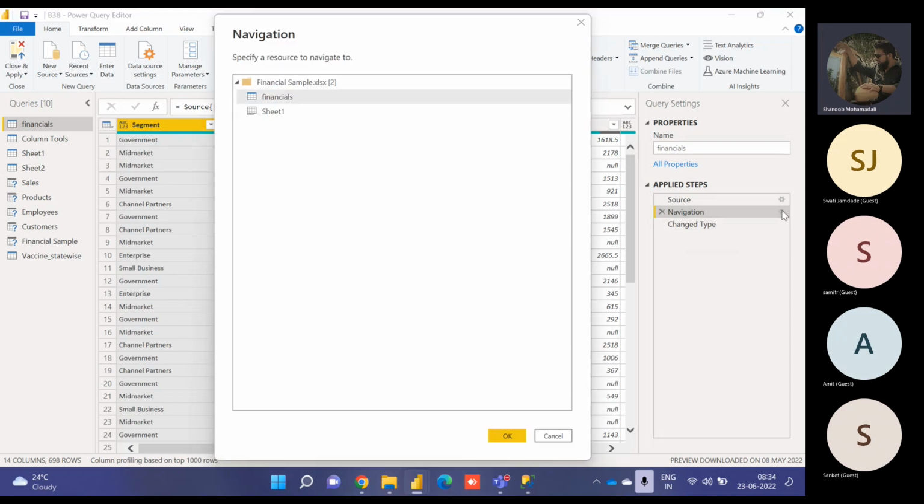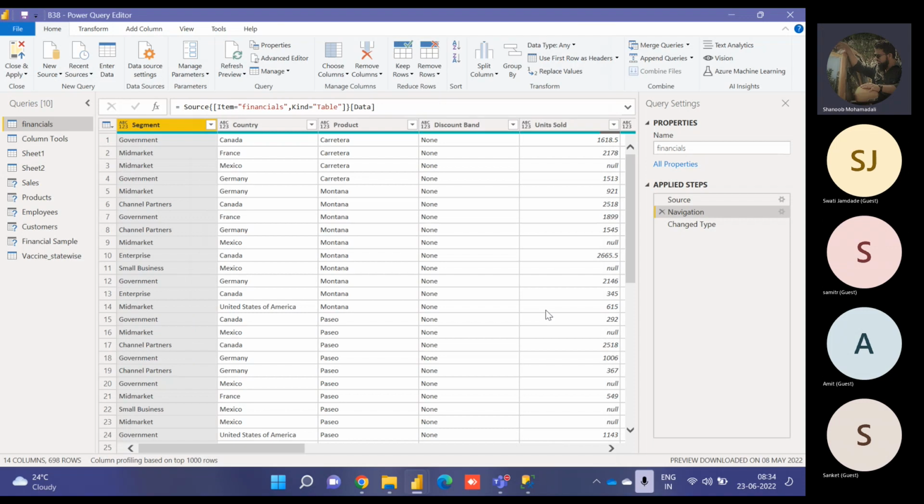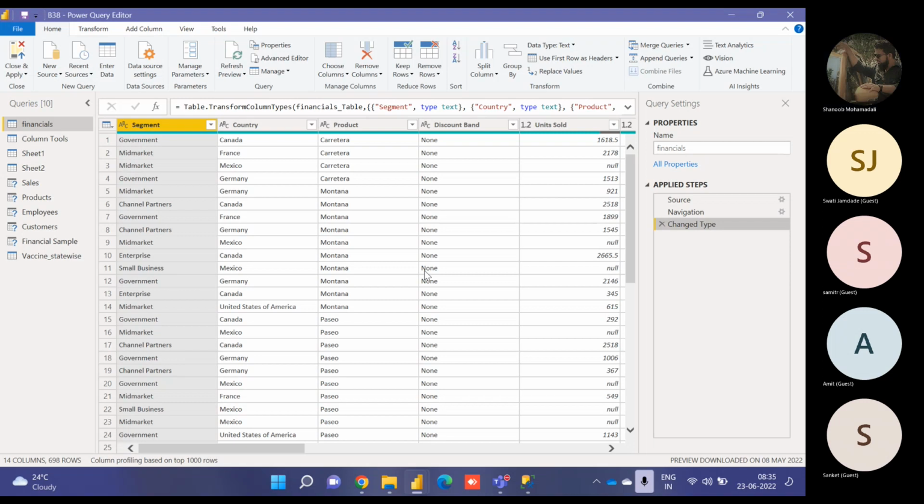The second step is selecting the table, called Navigation. If you click on this edit, you can see it. Once you select the sheet or the table, after that Navigation step, Power BI automatically tries to detect the data type of the columns based on your values. For each column, based on whatever values it has, it will try to assign a data type to it.